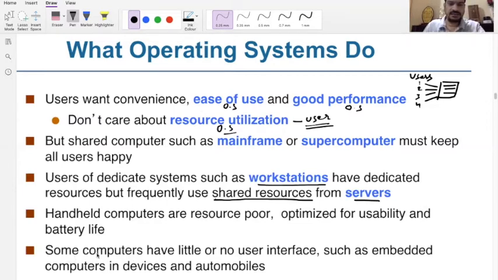Then we have some computers where we have no user interface, such as embedded computers in devices and automobiles. Let's say we have some embedded systems, hardware like access controls or switches or routers. On all those devices very little user interface or no interface is required. On those types of embedded systems the user will not interact directly with it. Depending upon the event, it will do the processing.